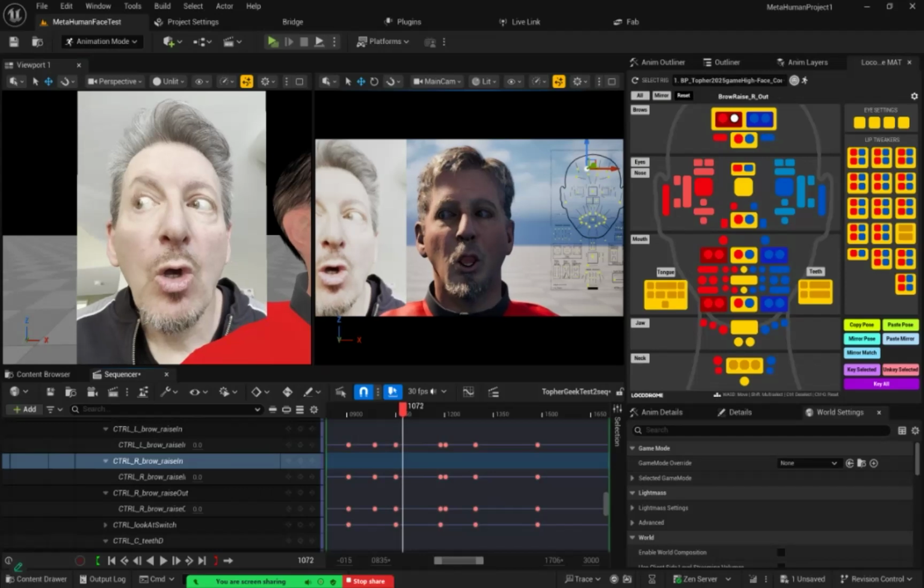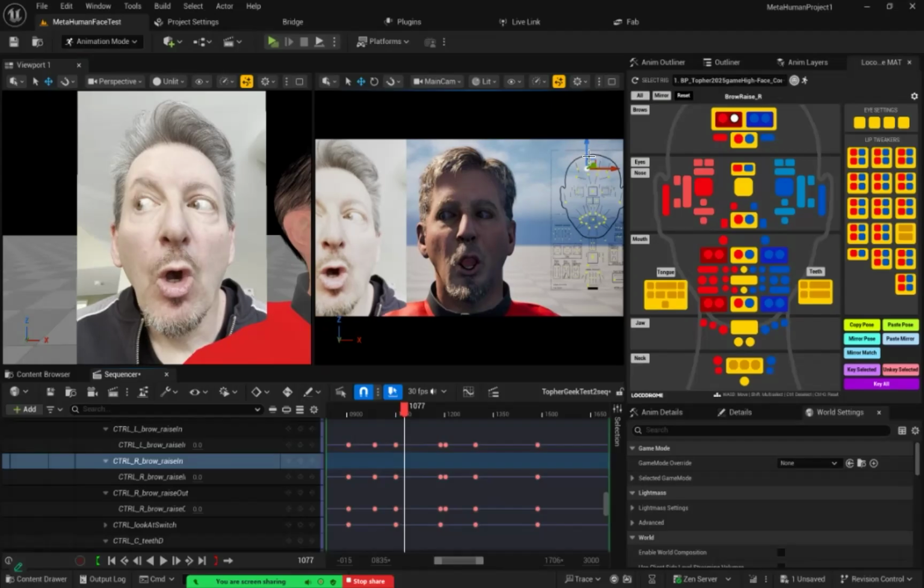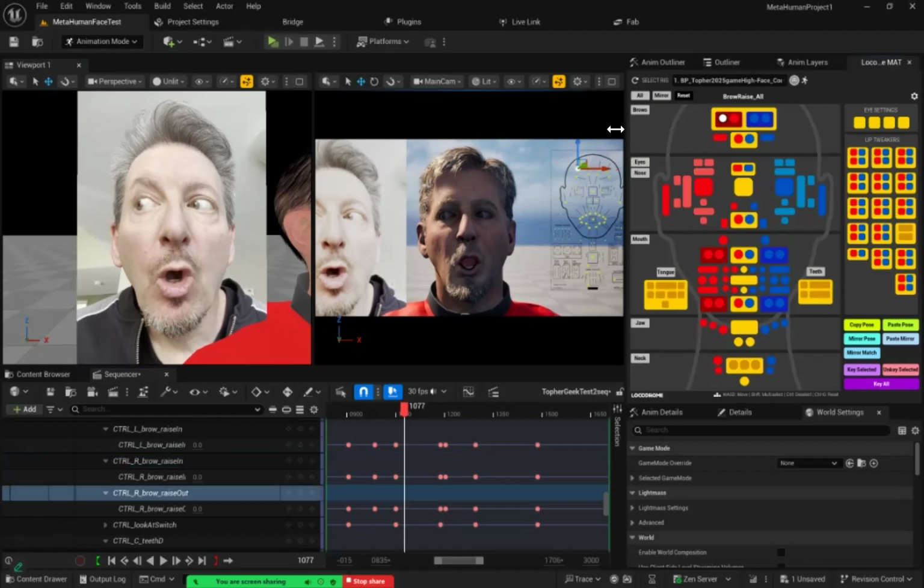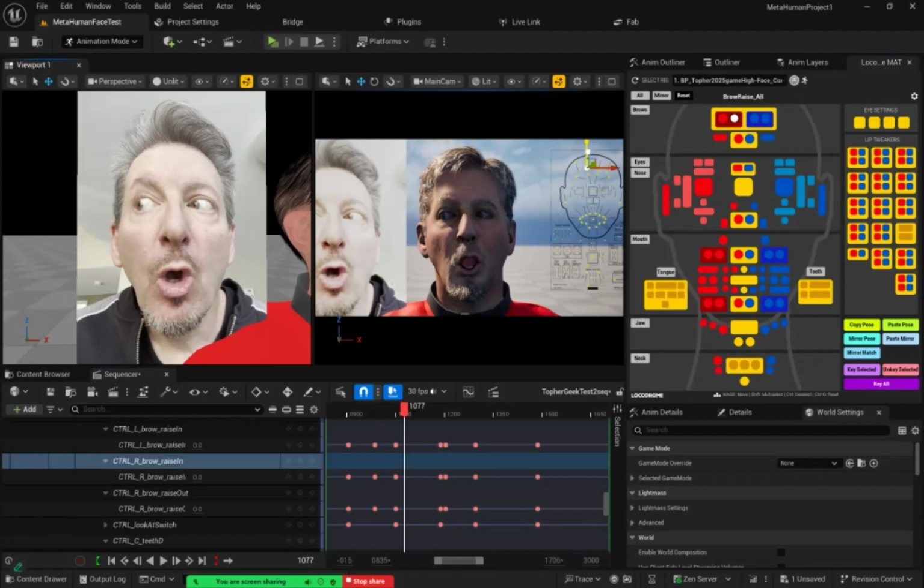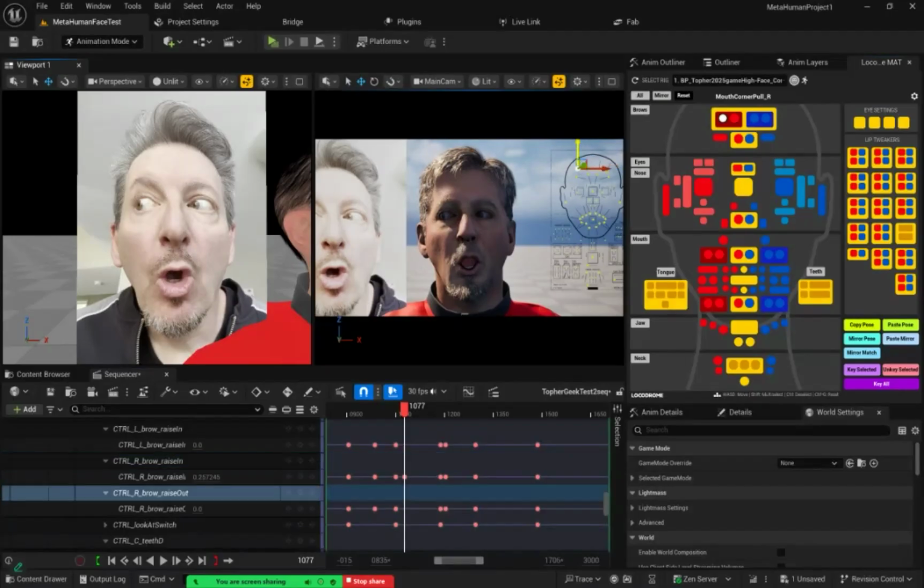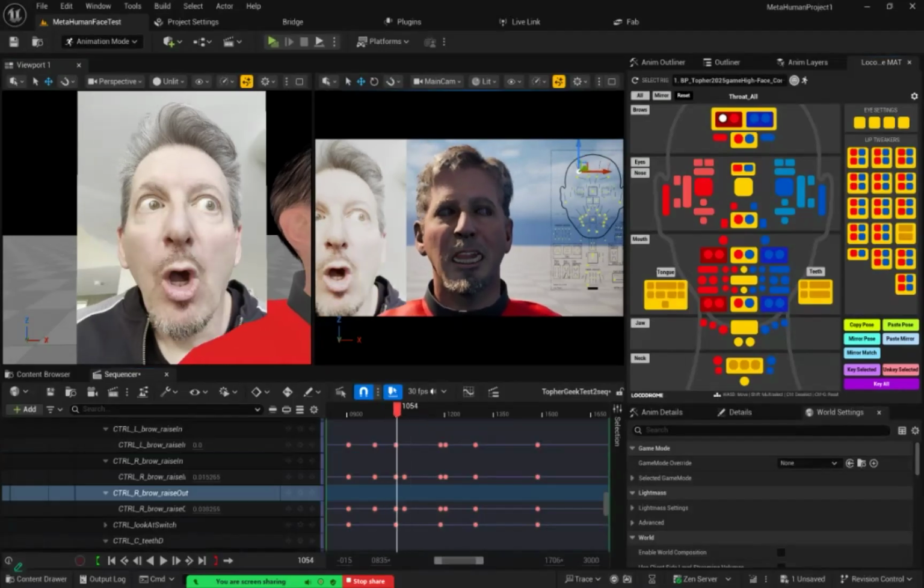Oh, I didn't key it. So again, if you're moving these manually like this, you're going to want to key selected every time you move them. There we go.